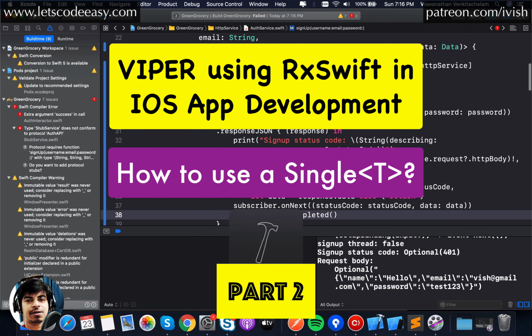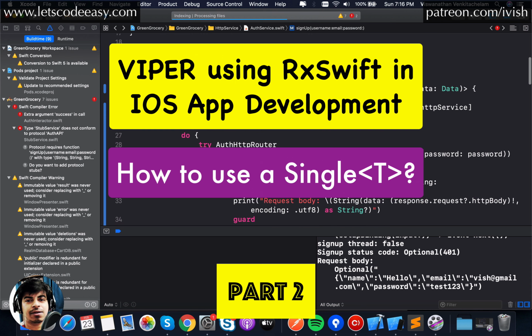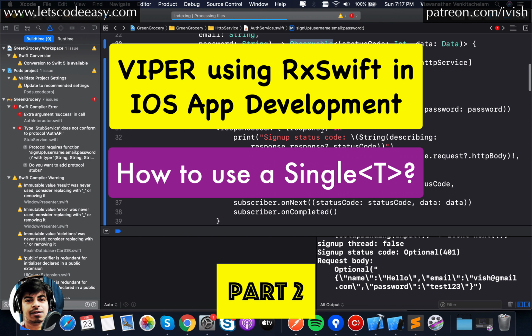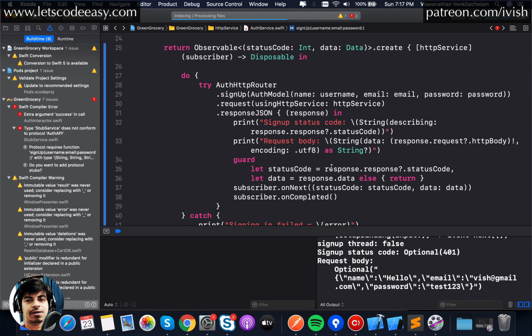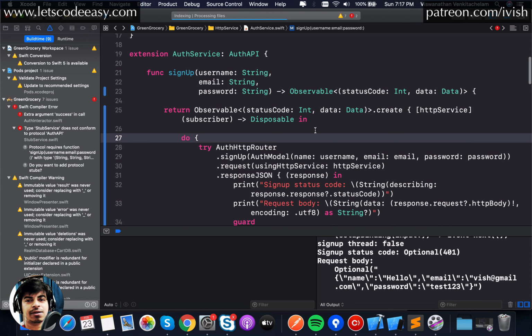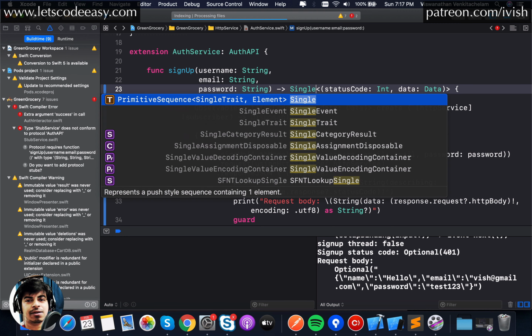So I just wanted to show you how you can use this observable to do this, but there is a better way of doing it, because we know that we are only going to get a single signal. In this case, a request is made, you only get a single response, and then you're calling these two. So there is a replacement for observable, which we can use, called single itself.